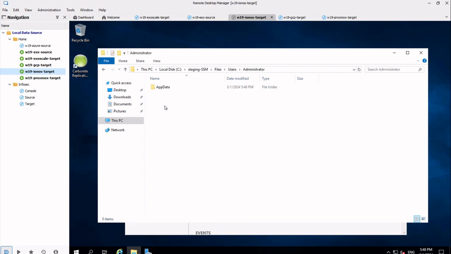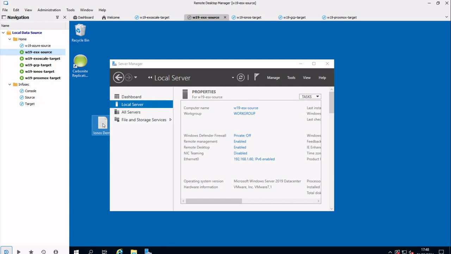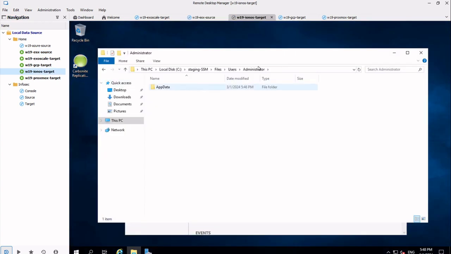Go to Users, Administrator. It hasn't actually sent that change over yet, but if we give it a few seconds, that will come across. Maybe I'll try and speed it along by changing it again. I'll just add a number 2 on the end of it. There we go. So it's on the desktop there, and you can see that IONOS demo. So it did take a bit.